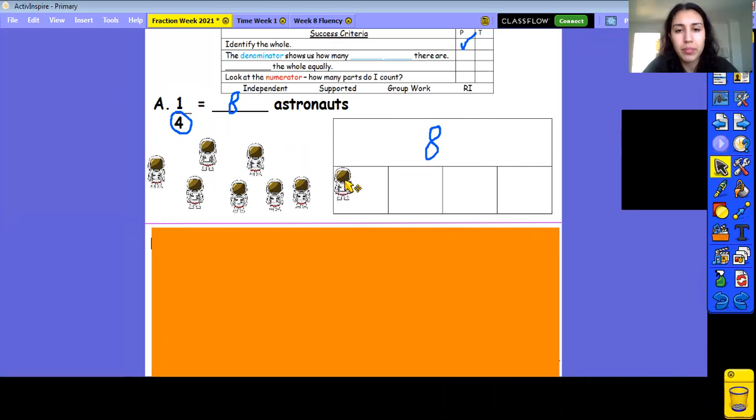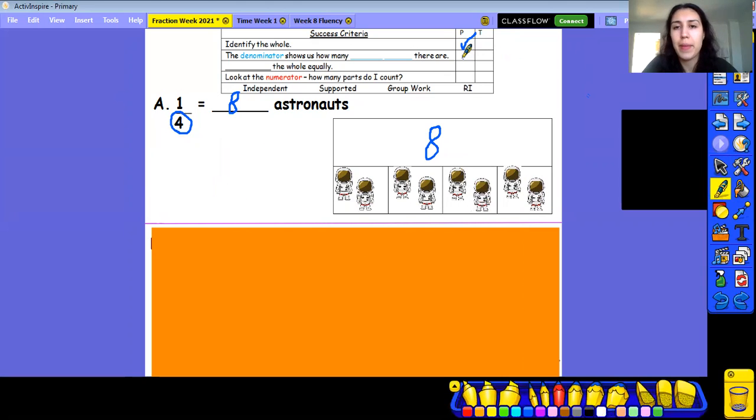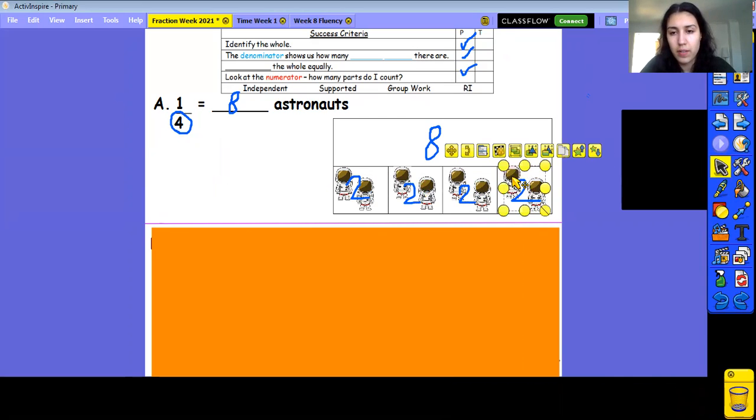Let's do that then. 1, 2, 3, 4, 1, 2, 3, 4. Have I shared them equally? Do I have the same number in each group? Yes, I do. So I've got 2, 2, 2, and 2. So now let's get rid of those astronauts. So we're just left with our bar model.